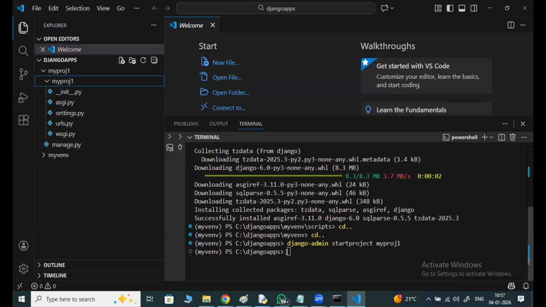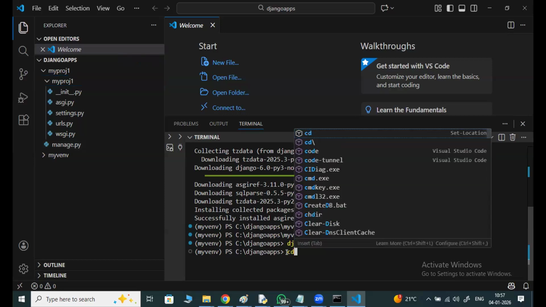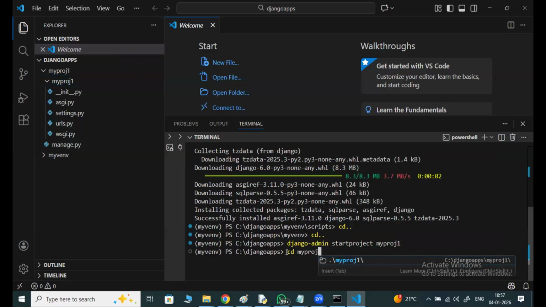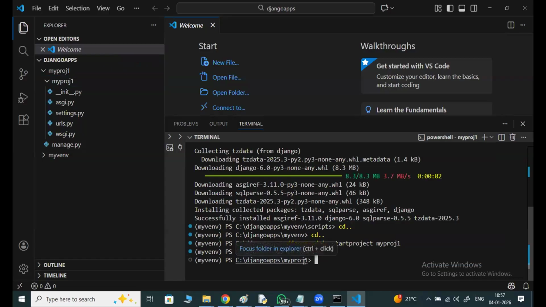Now next, first change your directory to my project one. Now you are in the my project one folder. From here onwards, everything should happen within this project folder only.